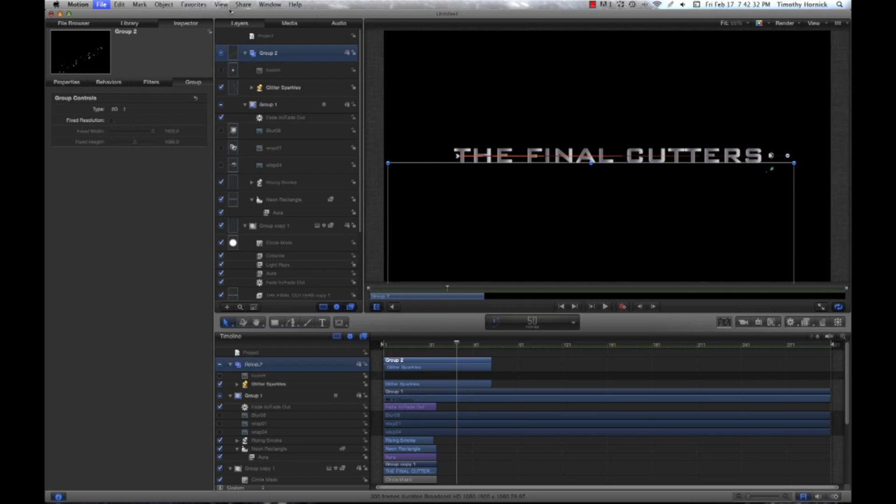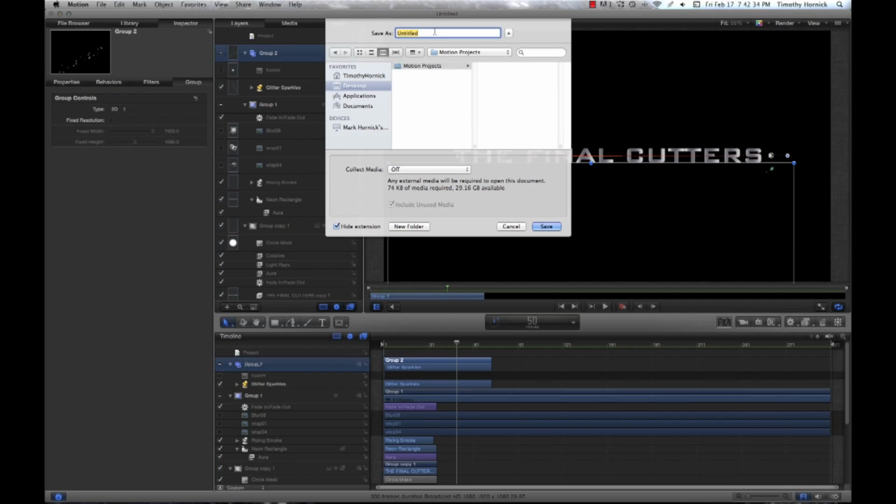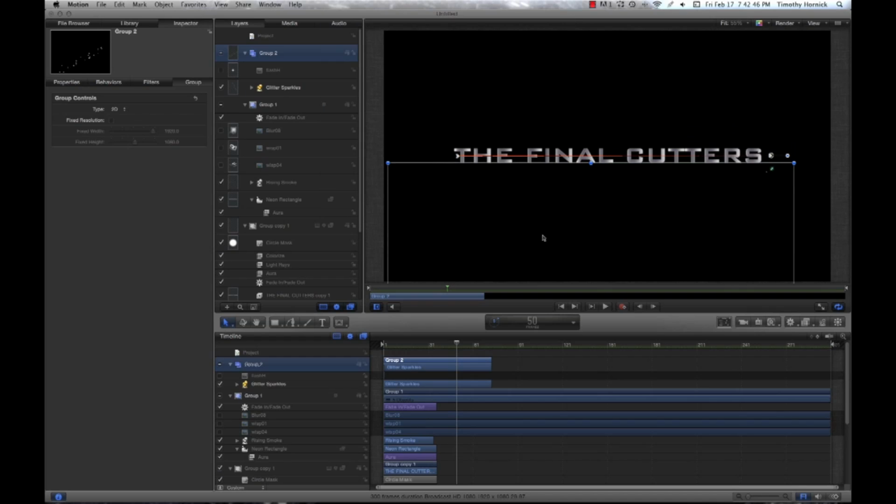One thing that everyone always forgets to do, and it bites them in the dust: save your project. Laser, text, save. So that's all there is to tell you about this little intro.